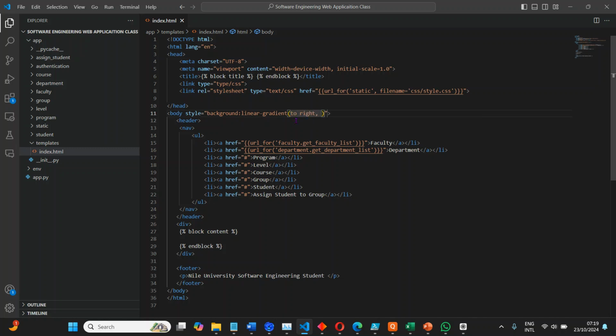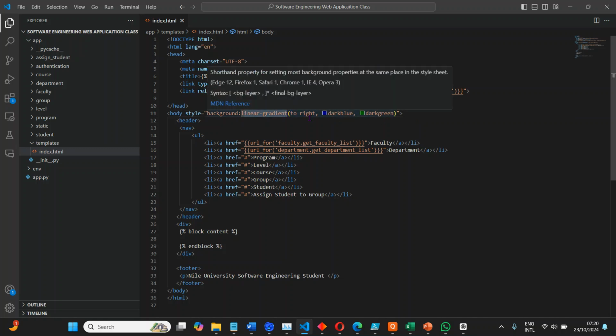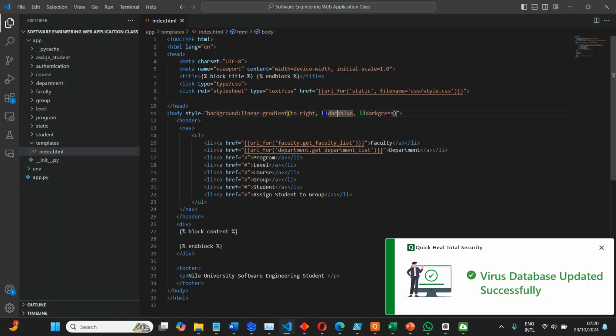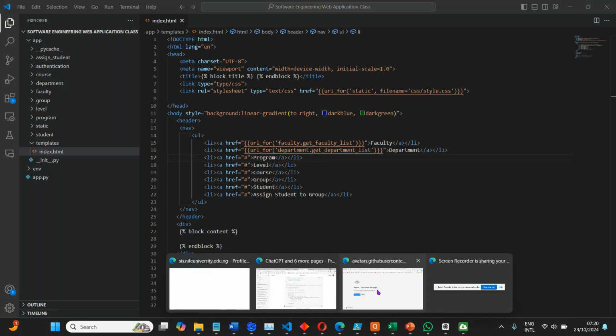I want to add dark blue and dark green. So this mixture of these two colors is made using this function here. What it does is that it goes to the right, because I'm pushing this first color to the right. So let's run this and see.